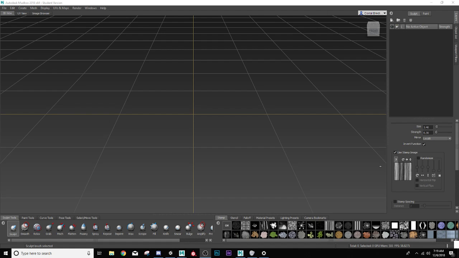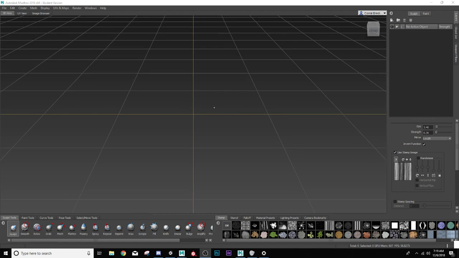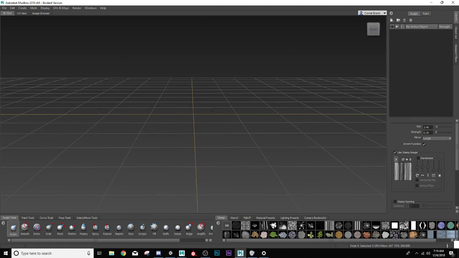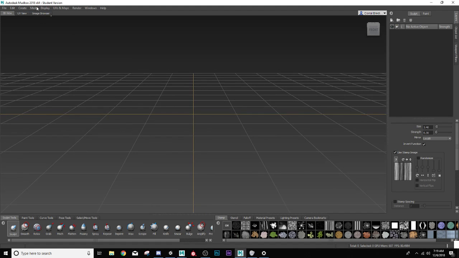Hello everyone, welcome to a Mudbox tutorial series on a creature. We have one we're going to import from Maya, FBX, and I will provide it in the description below.